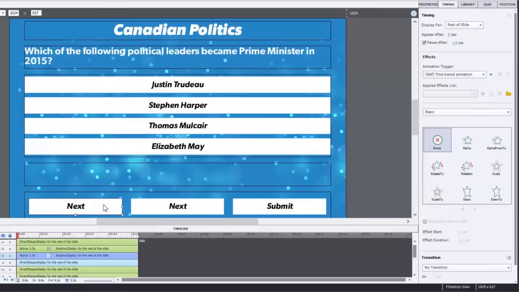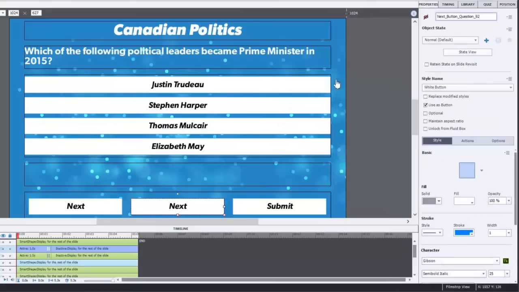One of these next buttons will be the next button that appears if the user gets it incorrect, and the other will be the next button that appears if the user gets it correct. So I'm going to relabel these buttons first of all. The left one will be my incorrect next button. So we'll call it that, incorrect next button. And I'll just say 01 because we're on slide 1. And the other button will be our correct next button. 01 again because we're on slide 1.